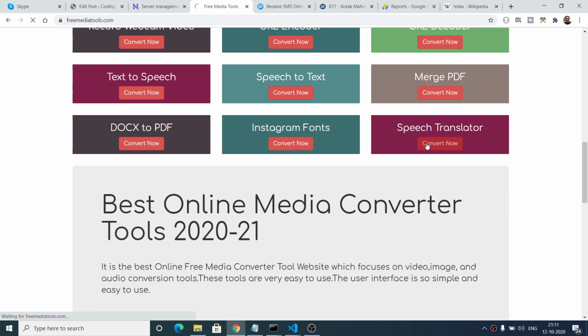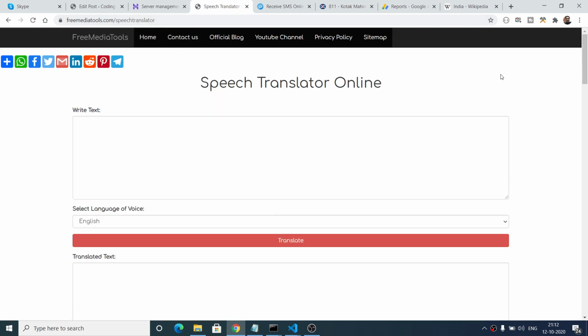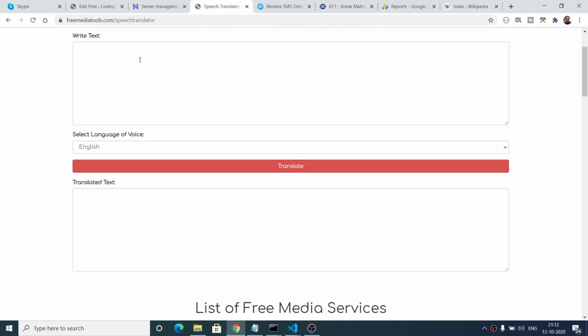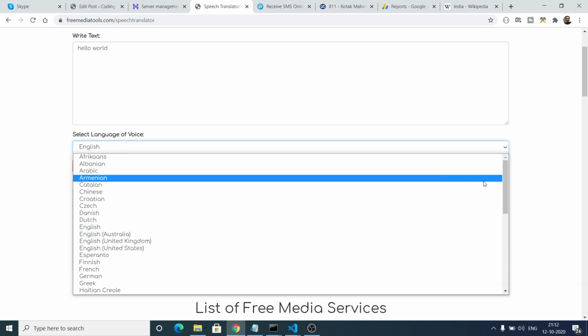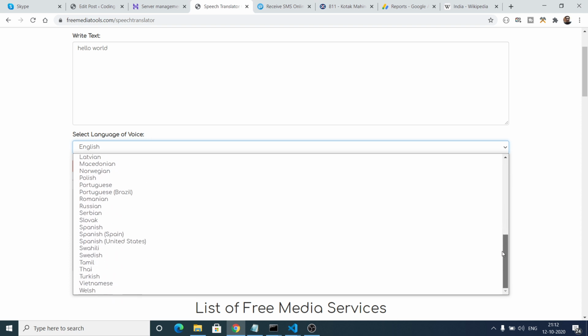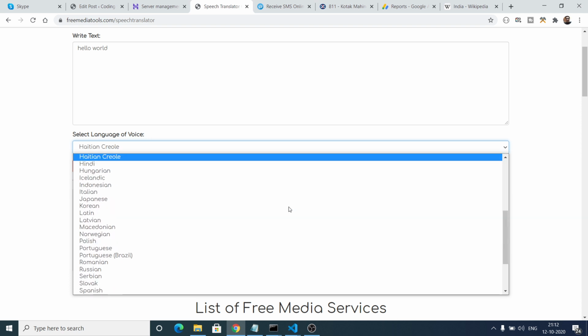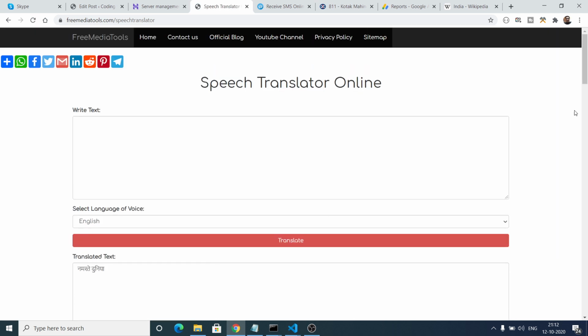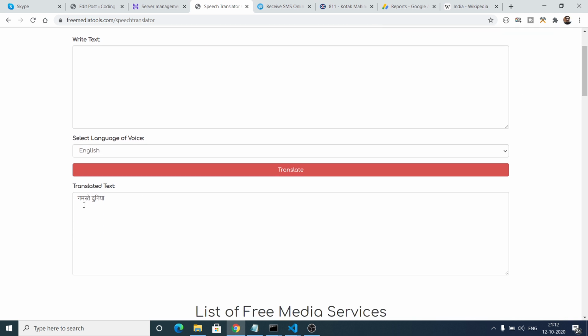If you click Convert Now, it will open this window. This is a very simple interface that I have designed here. Here you will write your text that needs to be translated. Let's suppose I write a very simple hello world, and then you can select your language. There are various languages available. Let me select Hindi. If I click translate, it will take some time, and now it has successfully translated this text, that is, you can see Namaste Dunya.